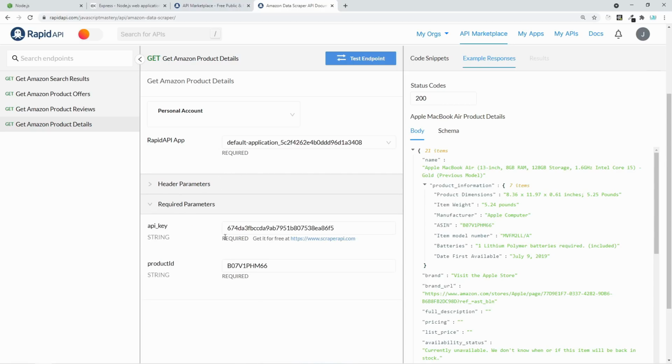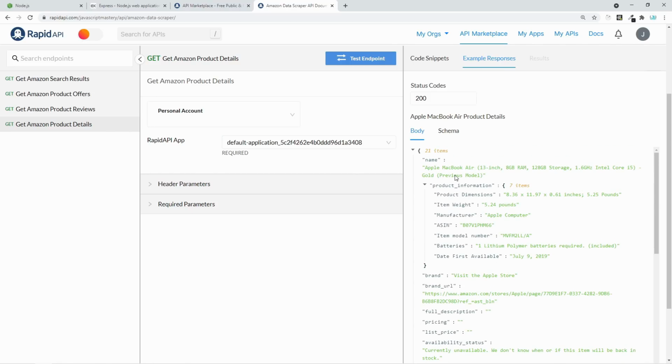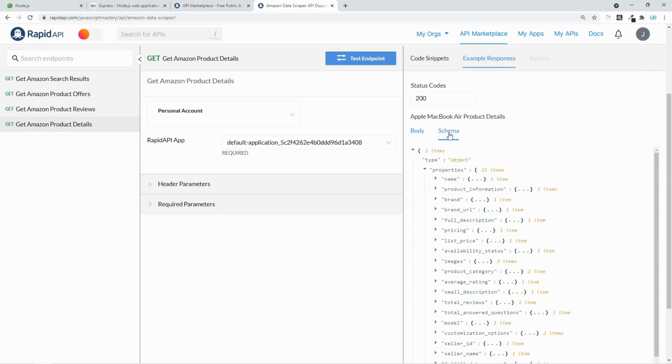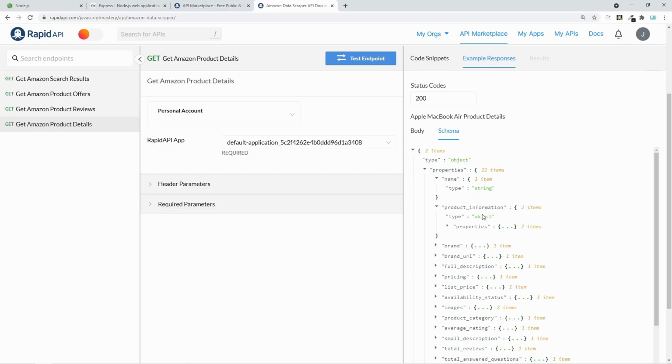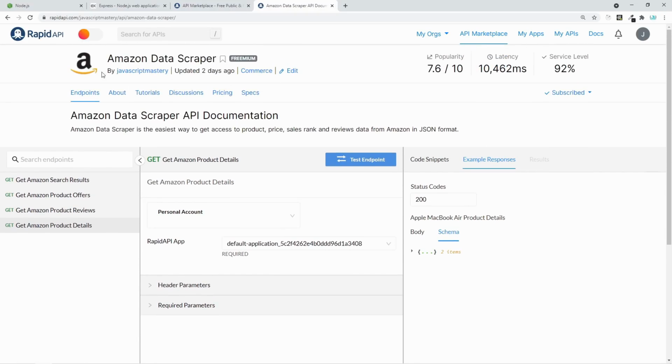For example, we can pass some information and the product ID. Based on that, we're going to get all the information about that specific Amazon product. In this case, it's going to be the Apple MacBook Air. Then you can also see the schema of what you're going to get for each specific different API request that you want to make.